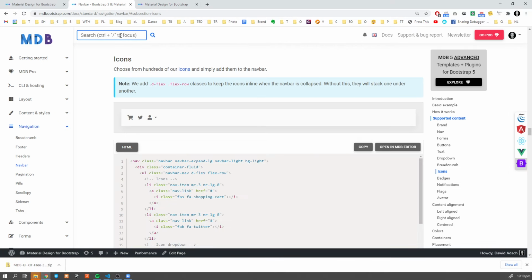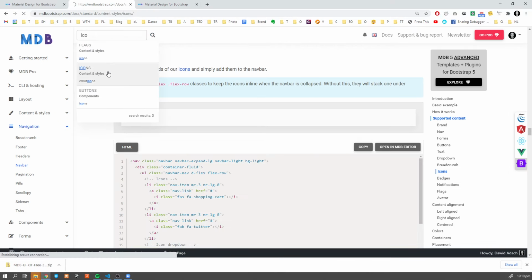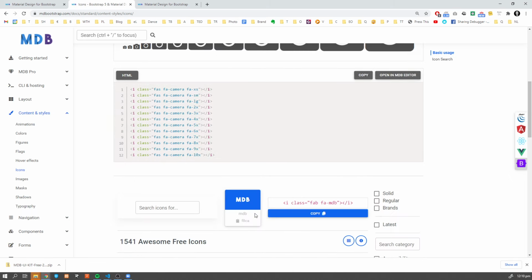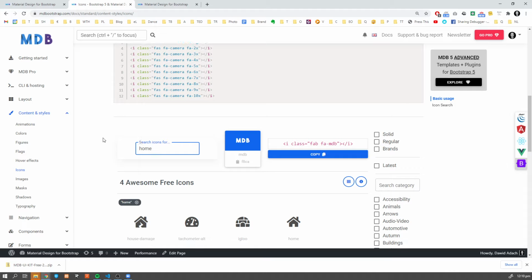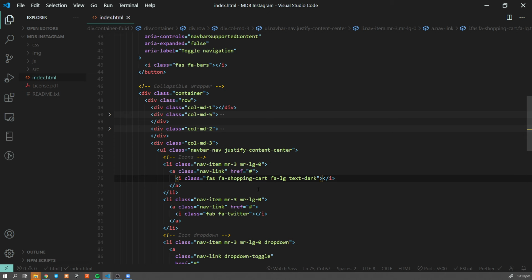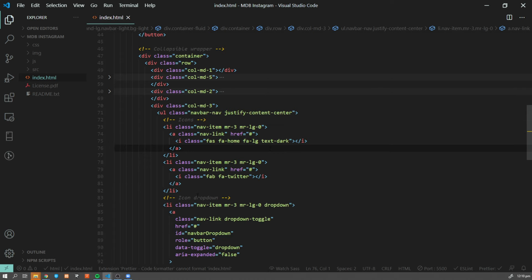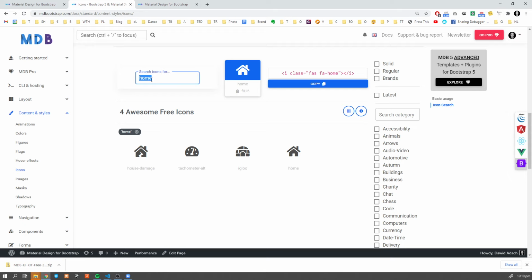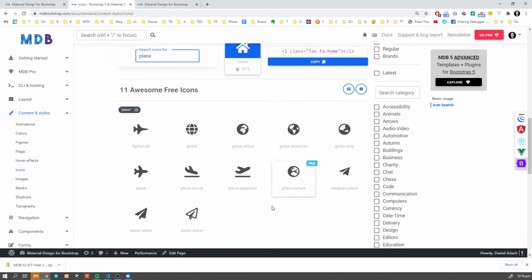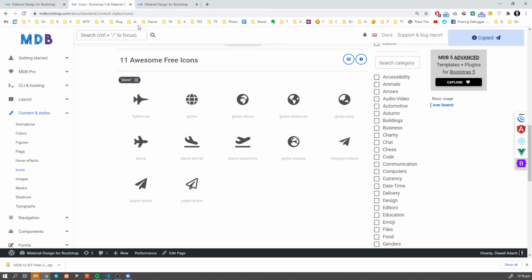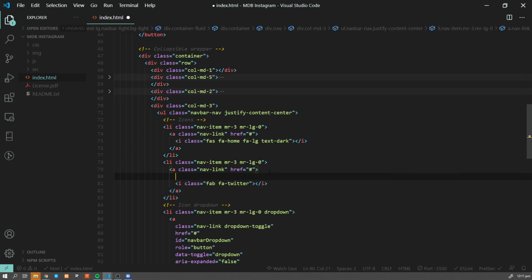So I'm gonna search for it. Let's go to icons docs and let's search for them. I want to have a home icon, home, this one, copy icon. So I have this icon here and I still want these two classes. Okay, so this is the first one. Now the second, it's plane, with this fa-lg and text-dark.